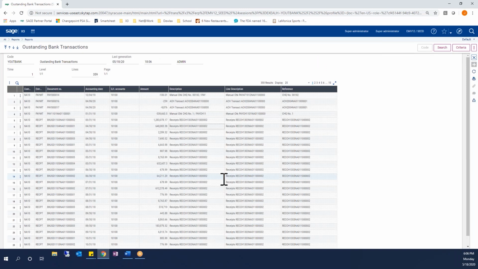So here's a list of all of your outstanding transactions. They can be downloaded to Excel, and then you can save it as a PDF or keep it in an Excel format for use if you ever need to look back at your outstanding transactions.